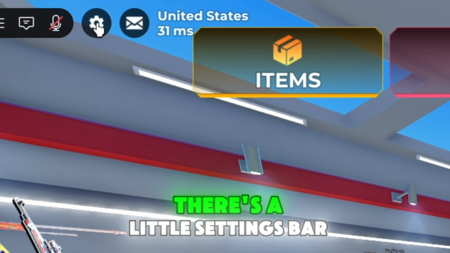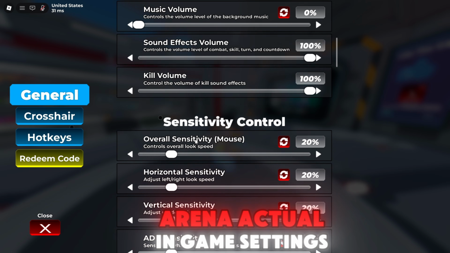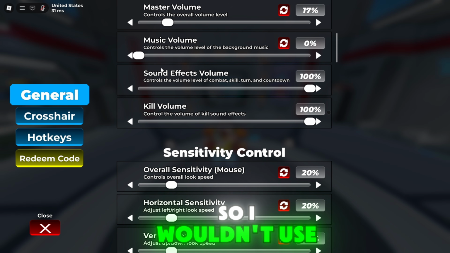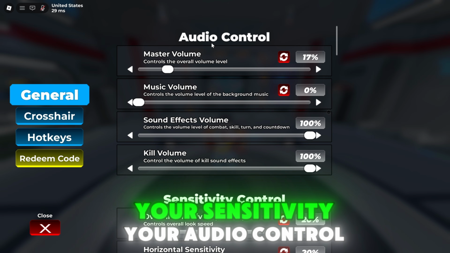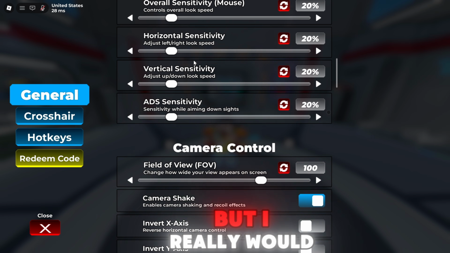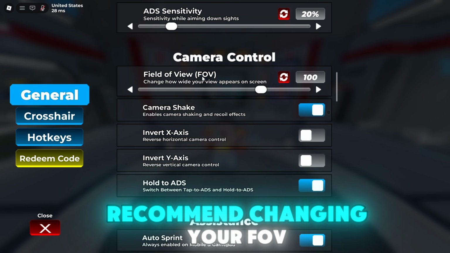Okay, so if you don't know, there's a little settings bar right here. This is the Sniper Arena actual in-game settings. So I wouldn't use any of my audio settings. All this stuff is kind of your preference. Your sensitivity, your audio control, it is your preference. But I really would recommend changing your FOV.